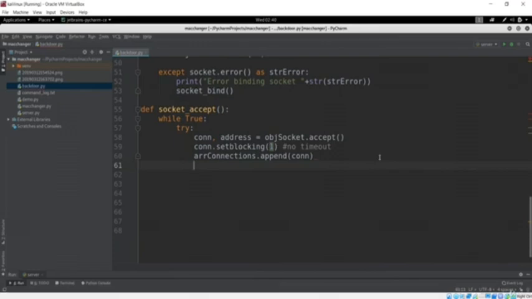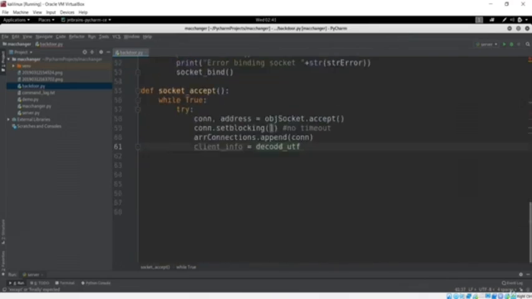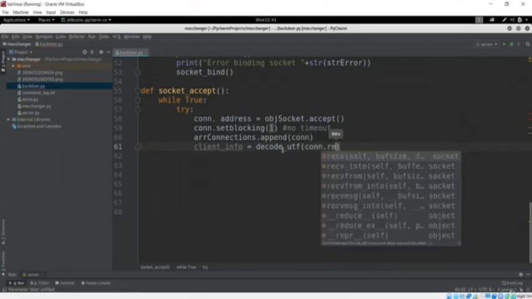Next we get the client info, which is basically the information that it is connected with. Decode UTF was the lambda function we just created right here, which is going to decode our data. This is important, because if you do not decode it, it is not going to work in the newer Python version. So first of all you have to decode it. What we are going to decode is the receive buffer.